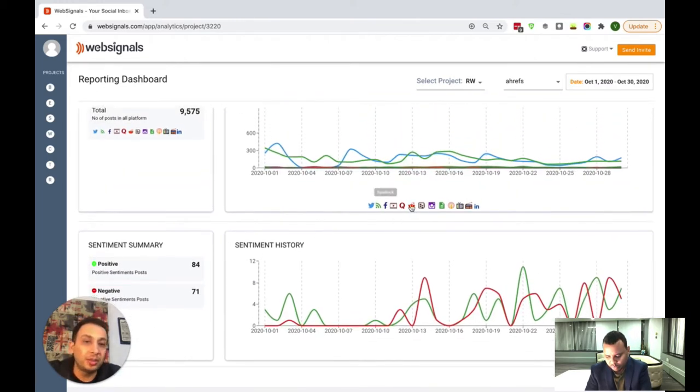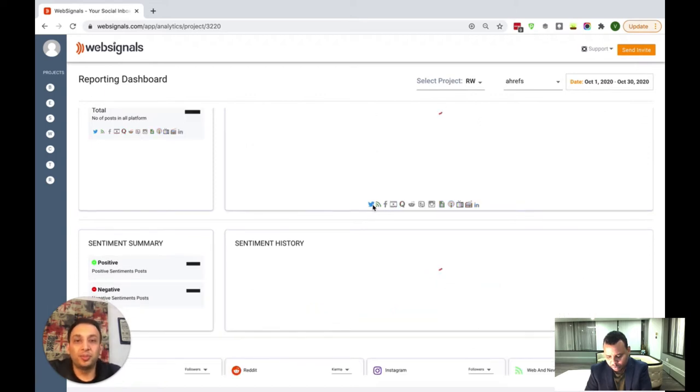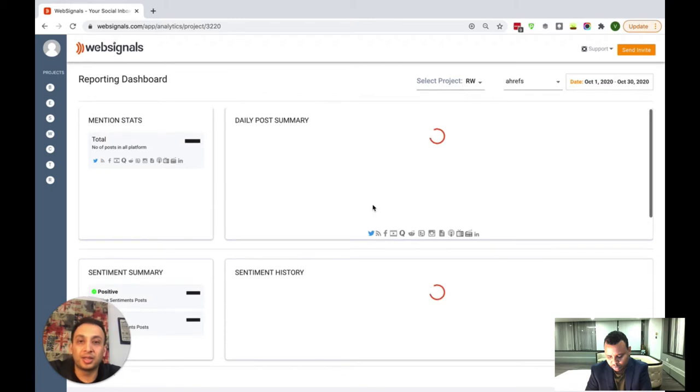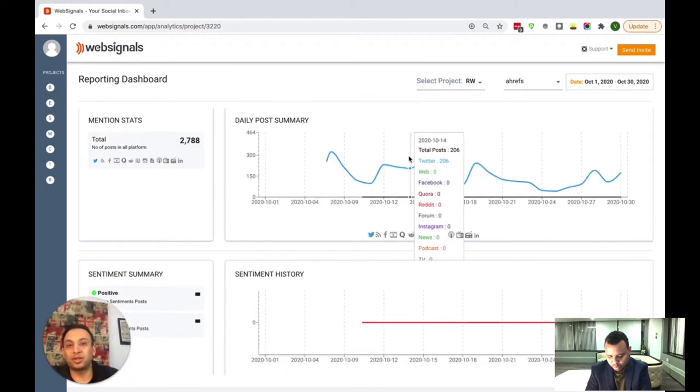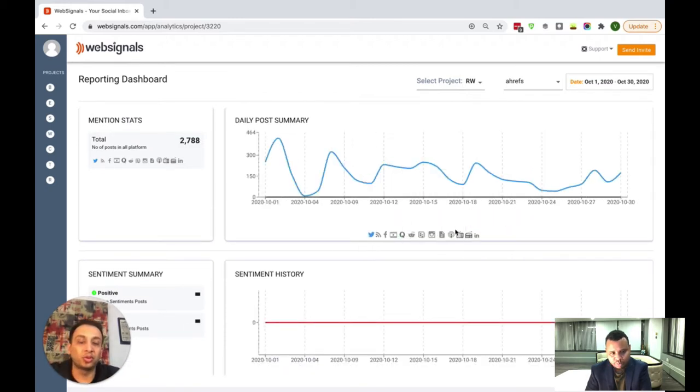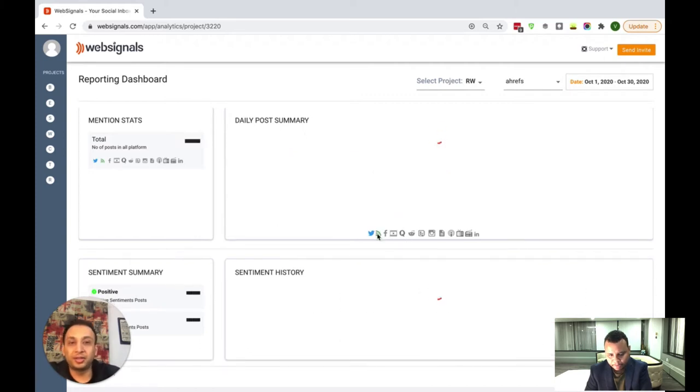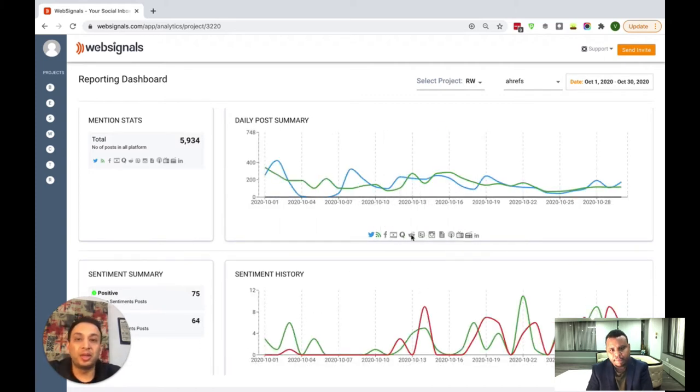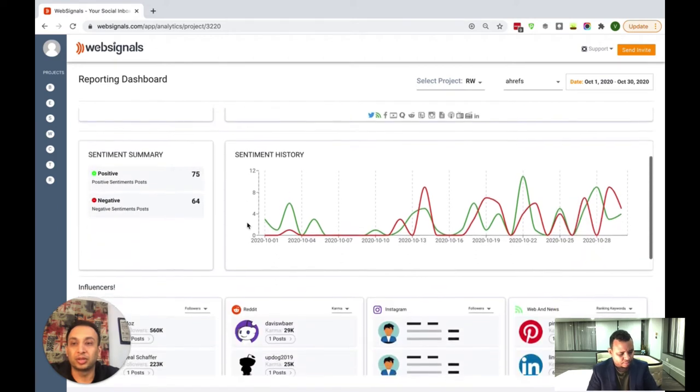If you want to see any particular platform, say for example you only want to see Twitter, you can just click on Twitter, and the data will refresh and only show Twitter. If you want to see multiple platforms, you can click. So if you want to see web and Twitter, you can just enable any of the platforms, and the total number of mentions will also change based on the platforms you select.